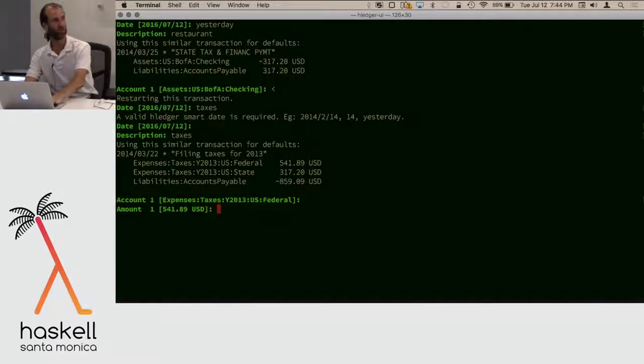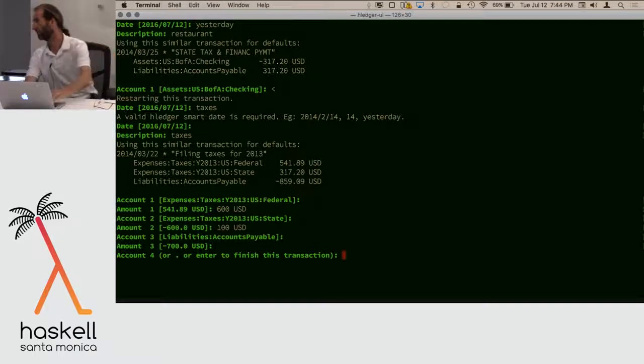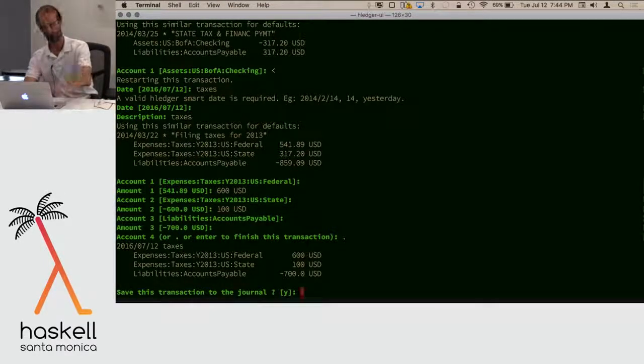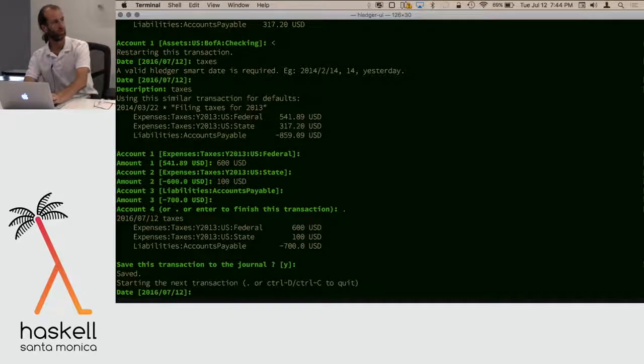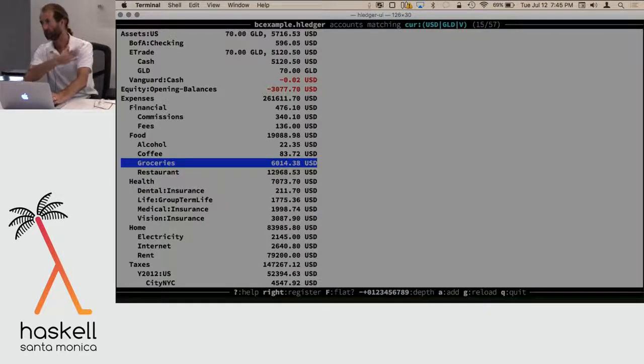Maybe it's a different amount. Let's say it was $600. And this one was $100. And we'll just accept the defaults for that. You see it shows the balancing amount so that they'll add up to 0. And then we could add more here, but we're going to enter dot to finish. That's what it's going to save to the journal. It'll ask me if I want to do more, but I'm just going to stick with that one. And now we're back in the UI, and it's added that, so these numbers have been updated. I don't know what I just added, so one of those numbers is different.